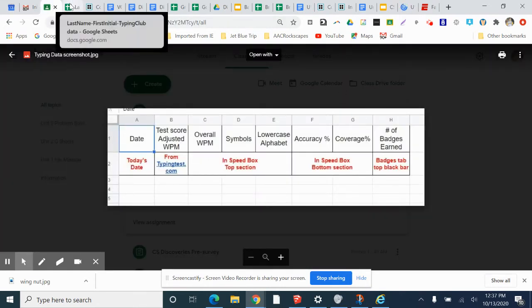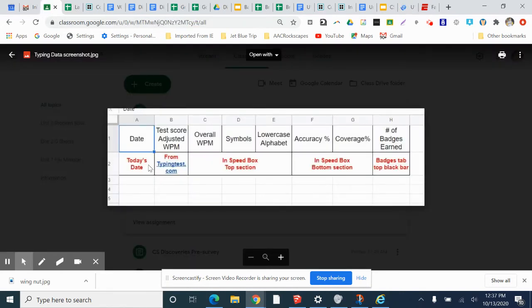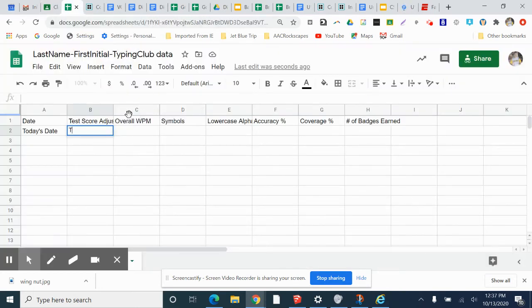And then today's date. And so this is where we're going to find this information. So I've got the cells up top of the headers, and I'm showing you where to find it. So today's date, the date, of course, would be today's date. And if you don't know where to find today's date, you can look down in the corner here, and it shows you today's date. So that's always nice. And then this one, test score adjusted words per minute, is from typingtest.com, which we're going to be taking.